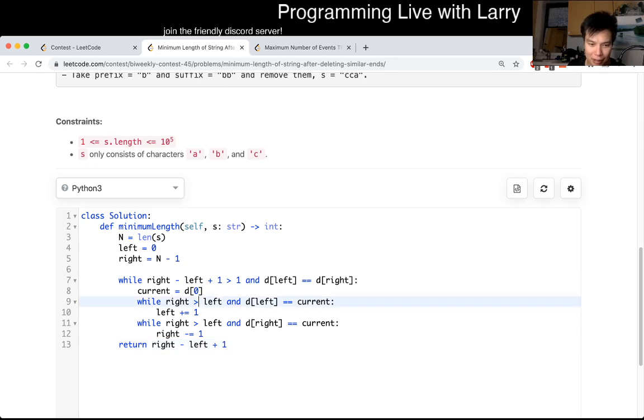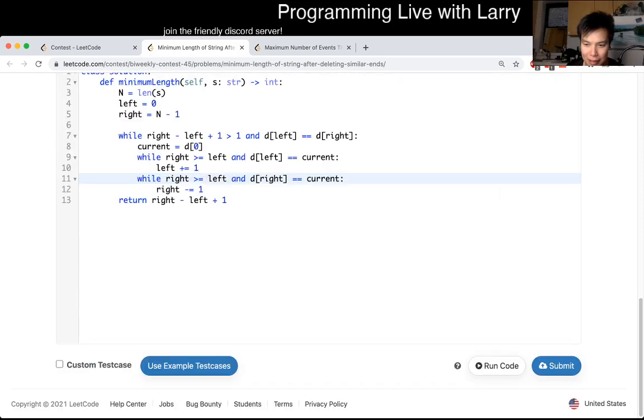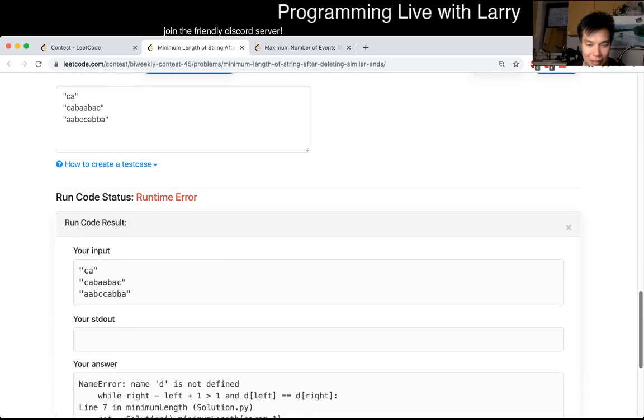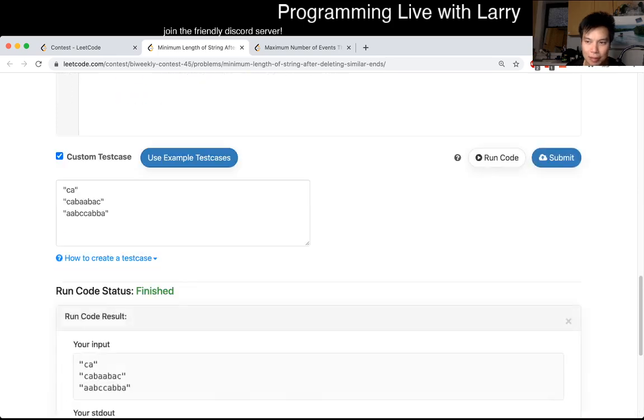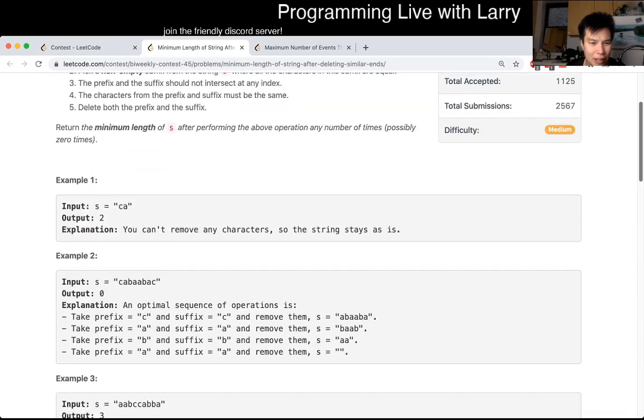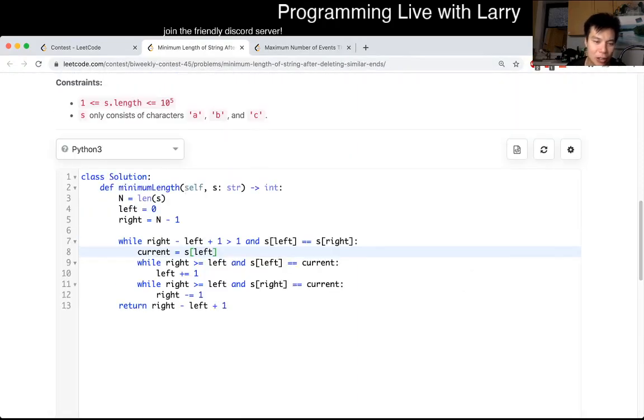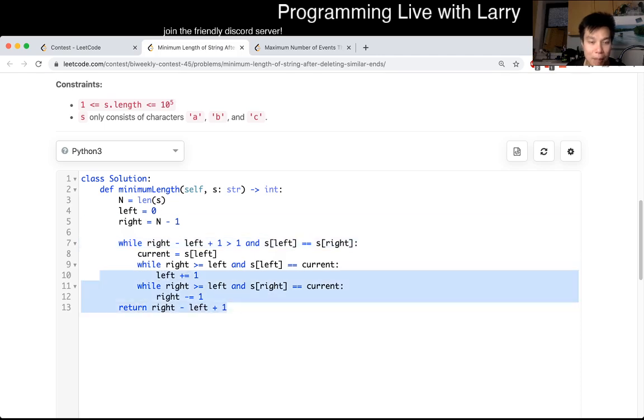Yeah, maybe it's something like this. I don't know. Let's give it a quick spin. Oh, I don't define D, because now this is S. Cool. Again, this is probably close to right. There may be an off by 1, but that's how I would do it. And this, of course, is O of 1 space, because you just have left and right pointers and some extra variables, and then you just go through the string.